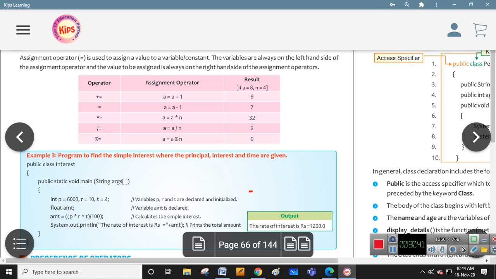So plus equal to, that is a is equal to a plus 1, is called an assignment operator. Okay, a is equal to a plus 1 is written as a plus equal to 1.